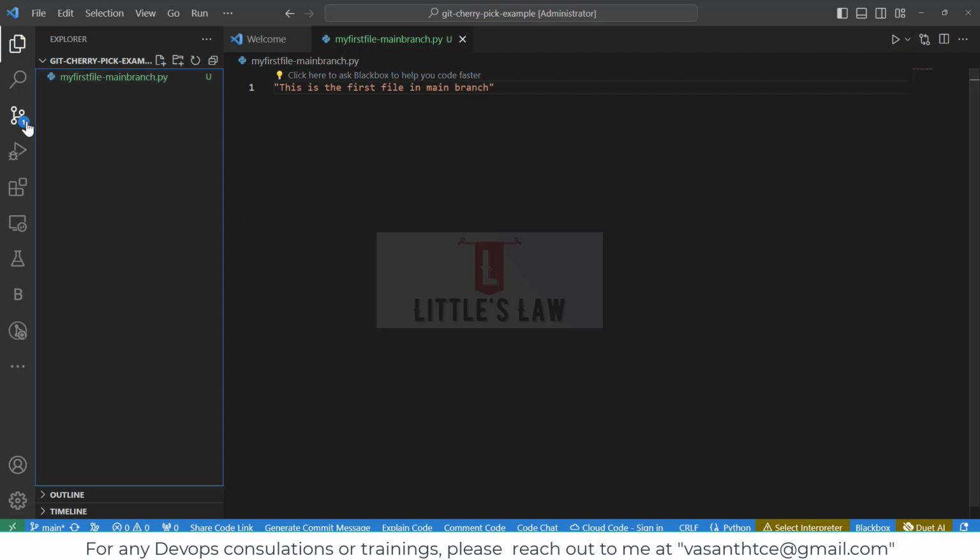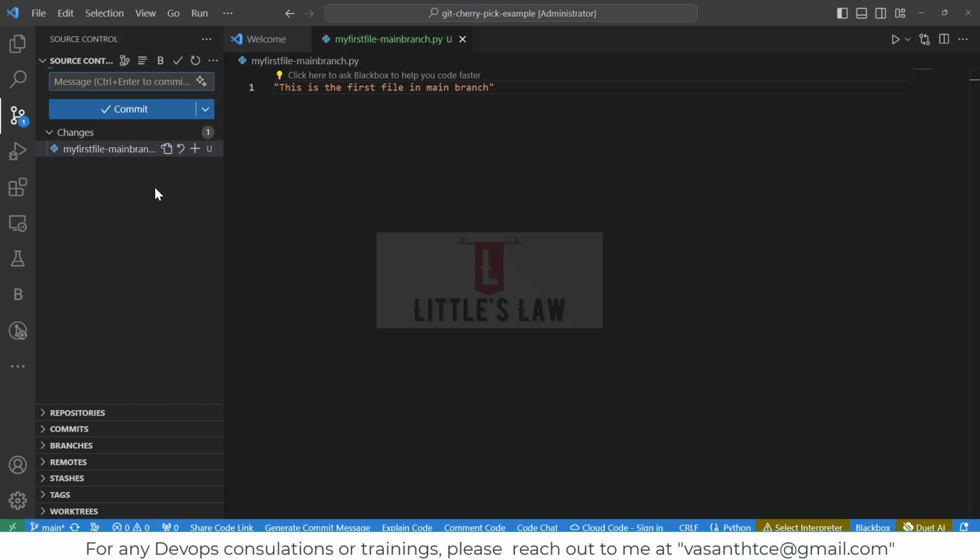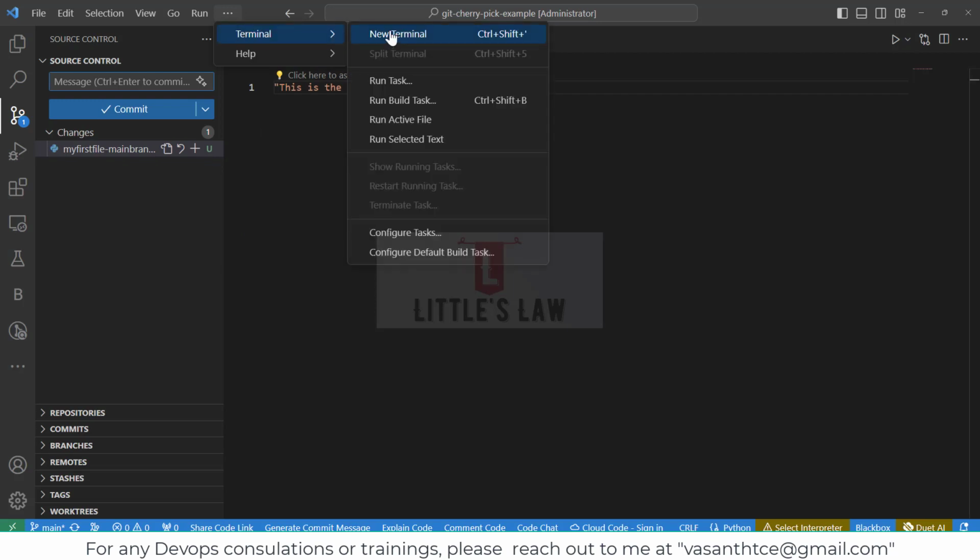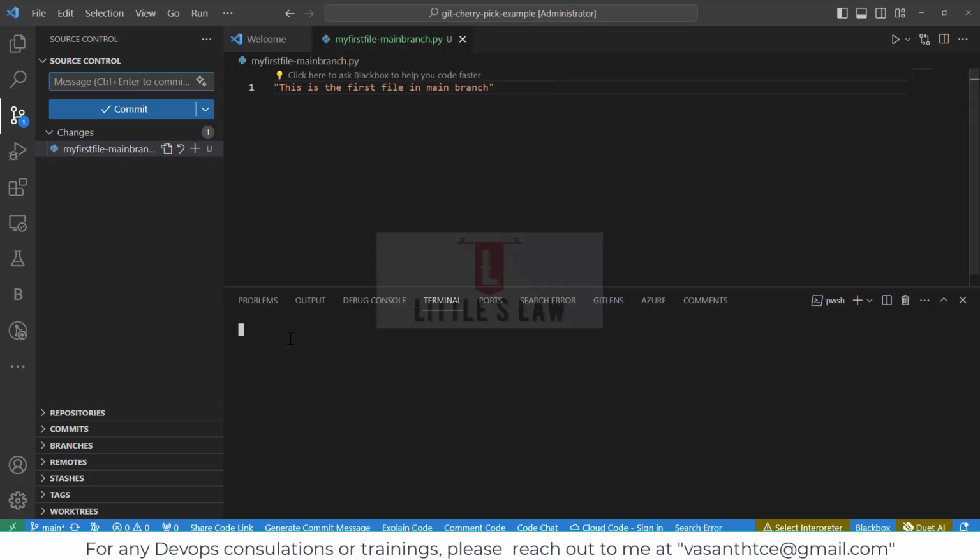And then let's do a commit. So before we do the commit, we'll have to click on this plus sign, or else there is another way we can do, which is new terminal. So we can either do it through here, but since our priority here is to see how to do the cherry pick, let's go to that part real quick.